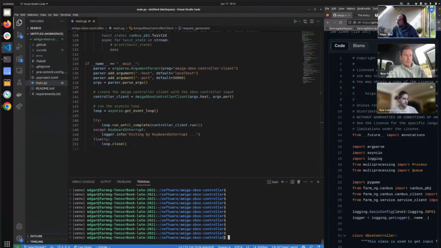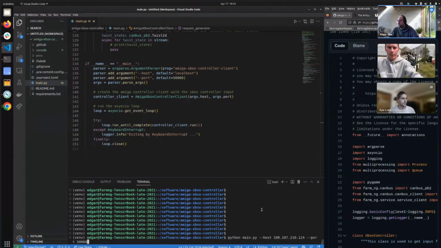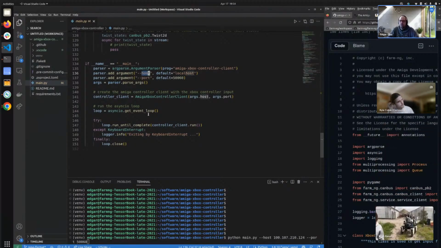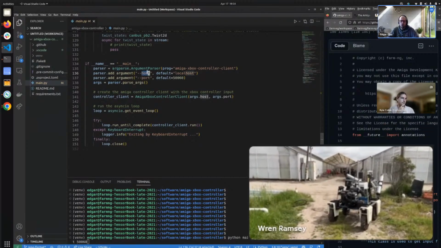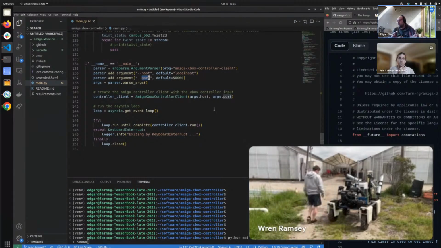Okay, so I think it's time for the show. Yeah, I'm going to show how we move the Amiga. In order to start this program, as I mentioned before, I have created, using argparse, these two parameters, host and port, that will be used to create the CAN bus client.